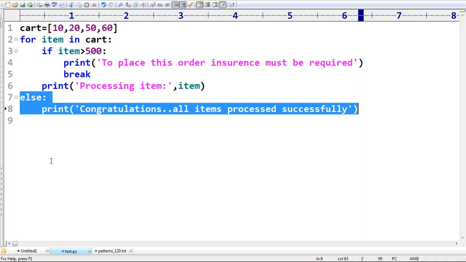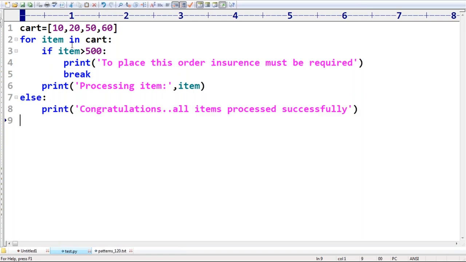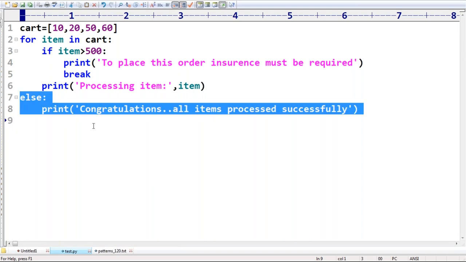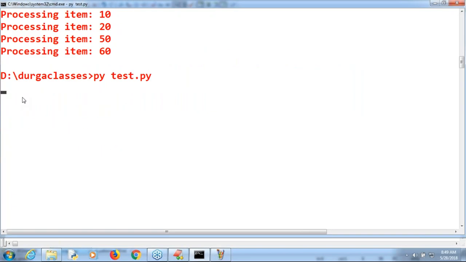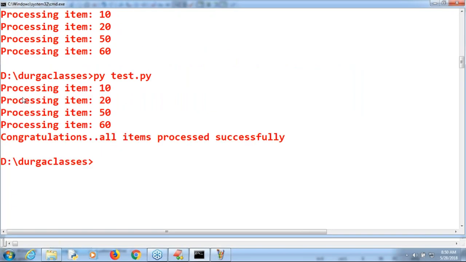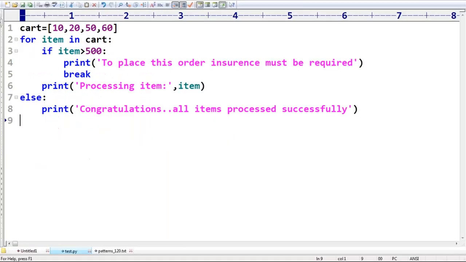In this scenario, will the else part be executed or not? You have to tell. Observe how many items are there: 10, 20, 50, 60, only four items. Sir, all four items will be processed normally. The break statement is never going to execute, right? So that's why, sir, the else part is going to execute. If you want to observe that, the output is: processing item 10, processing item 20, 50, 60, congratulations, all items processed successfully.